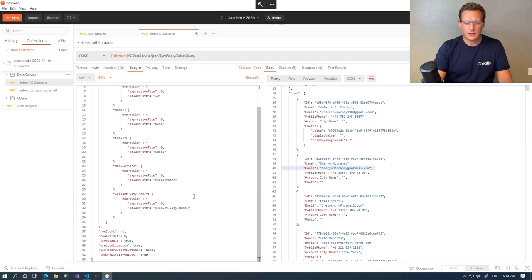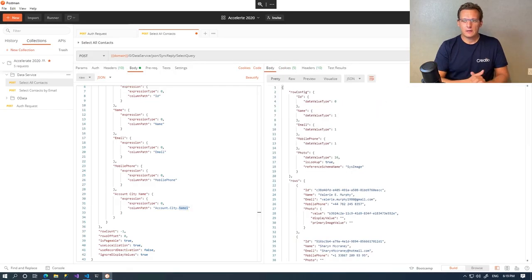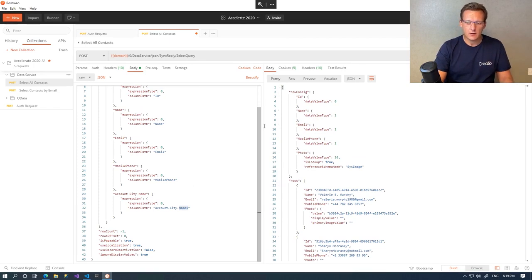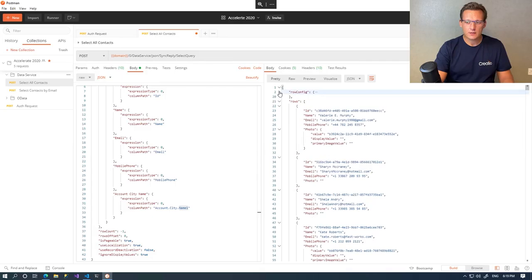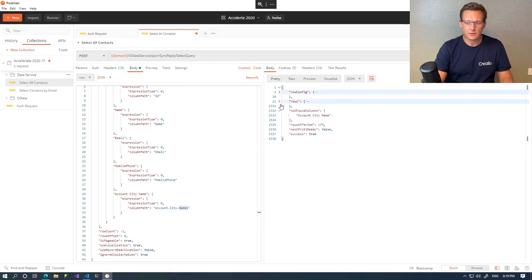So we're going to copy and paste into Postman. You can see that I'm about to send it with name1, and surprisingly, we're getting a response, even though we clearly have misstated the column path. But let's take a look at what's hidden in the response.